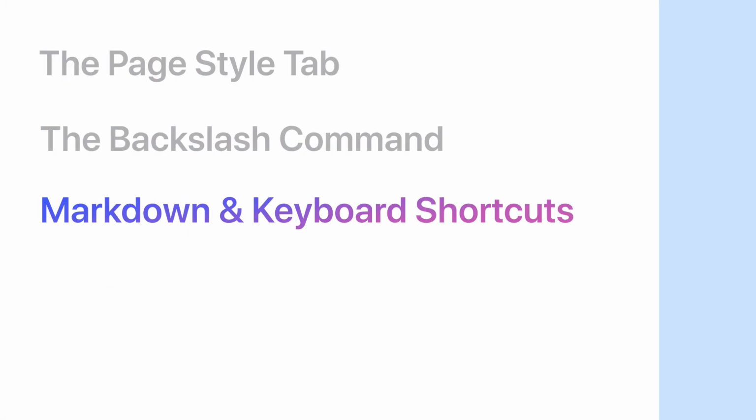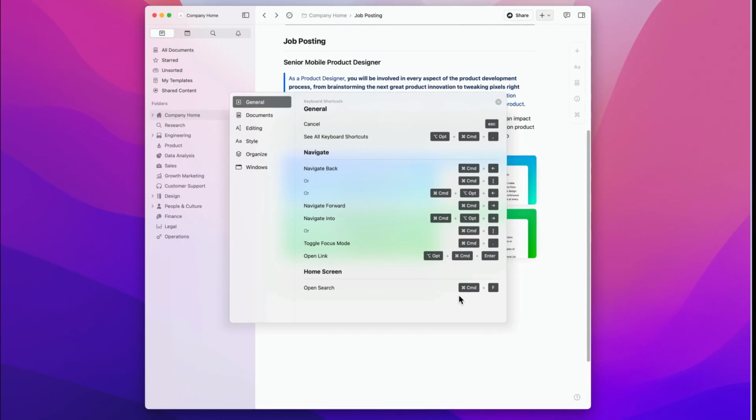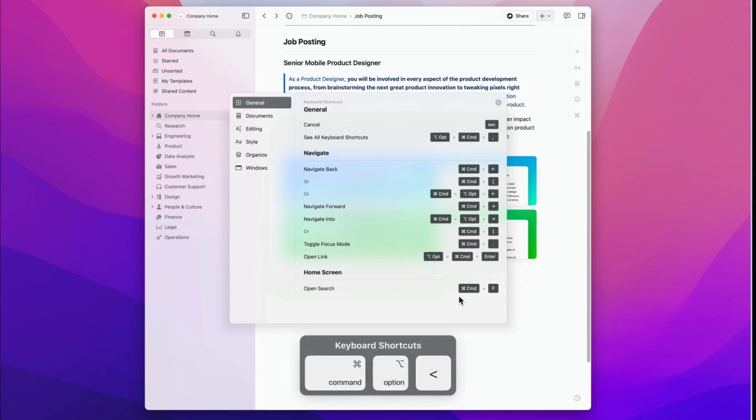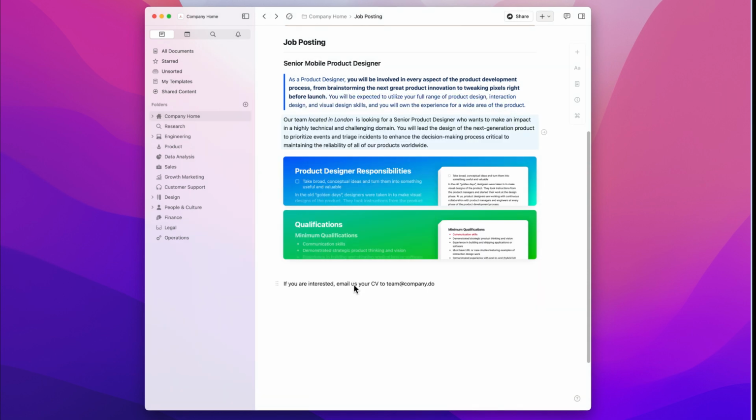Keyboard shortcuts. Craft also supports over 75 keyboard shortcuts. Rather than instantly memorizing all of them, you can hover over the buttons you want to use to get hints. Or remember the shortcut command, Option, open angled bracket, to get a list of the shortcuts.